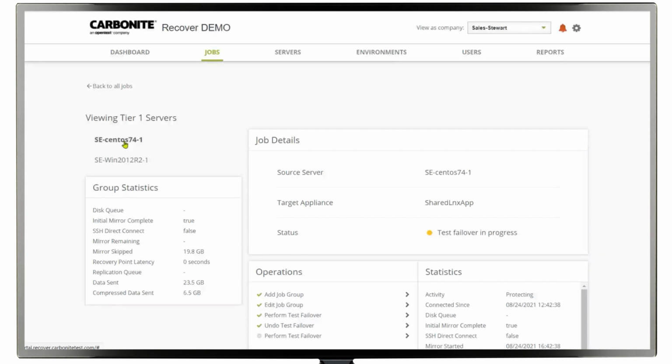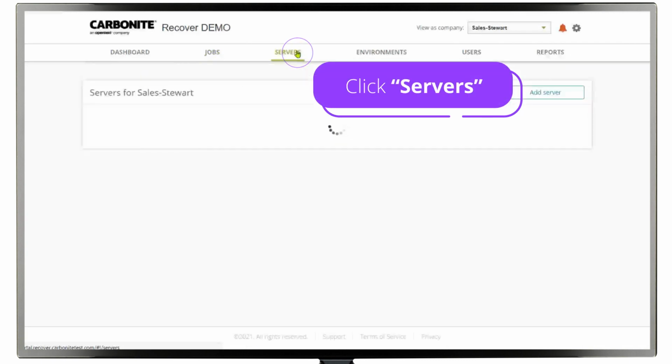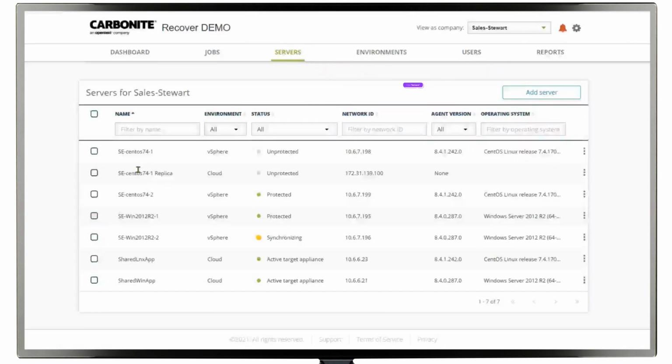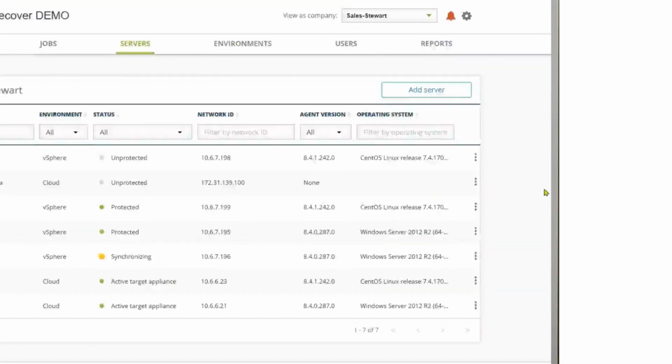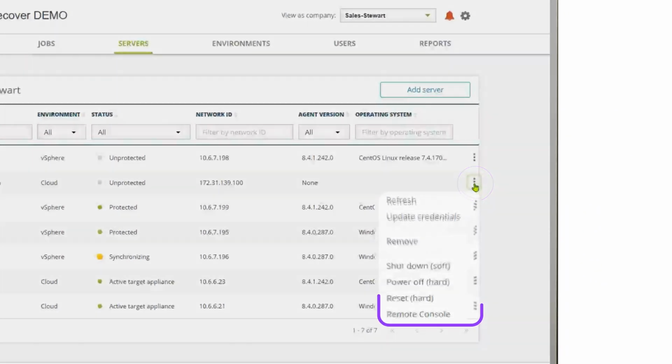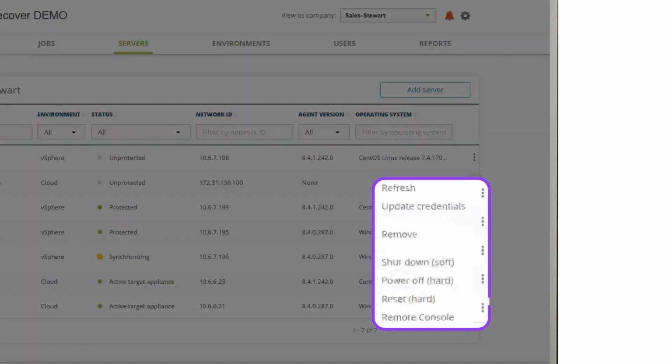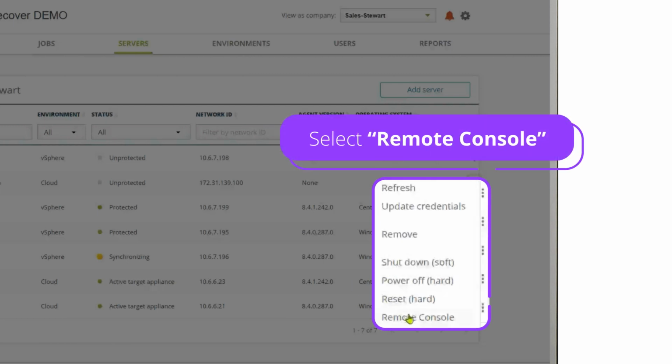Once the failover is complete, check under the Servers tab along the top menu bar to see your new virtual machine. You can connect to this by clicking the 3 dots corresponding to it. You'll have a new drop-down where you can select Remote Console. This will take you to the workflow.